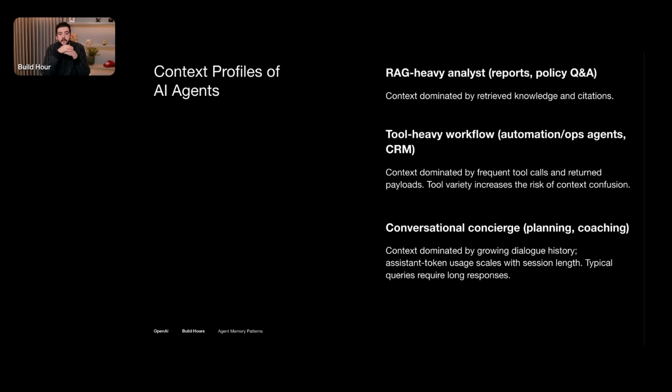The second one is tool-heavy workflows, where context is mostly dominated by frequent tool calls and returned payloads. And the last one is conversational concierge. So you can think about planning agents, coaching agents. In this case, context is mostly dominated by growing dialogue history. There will be lots of tokens in conversation history, like assistant usage tokens, that scale with session length.